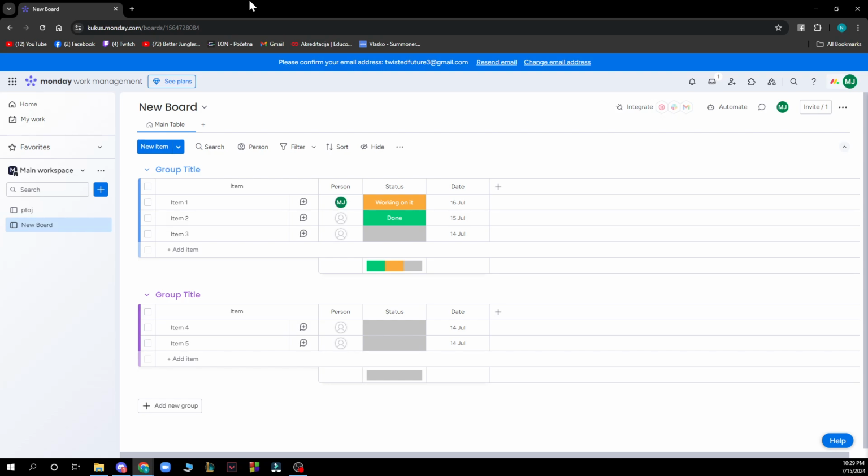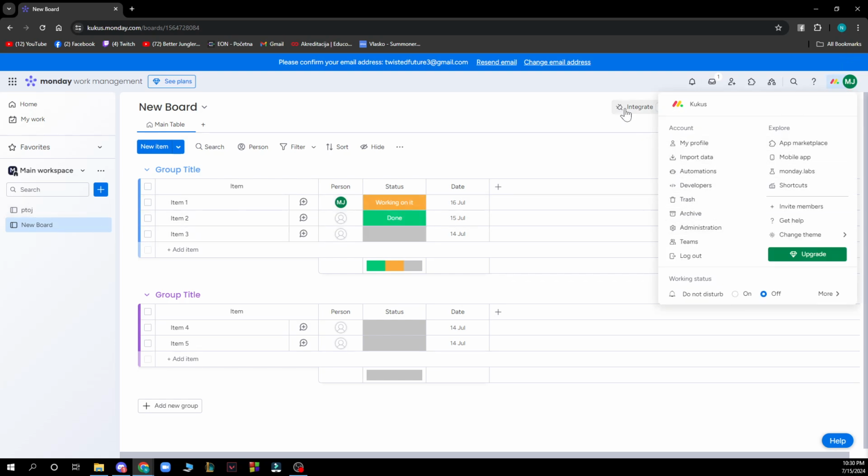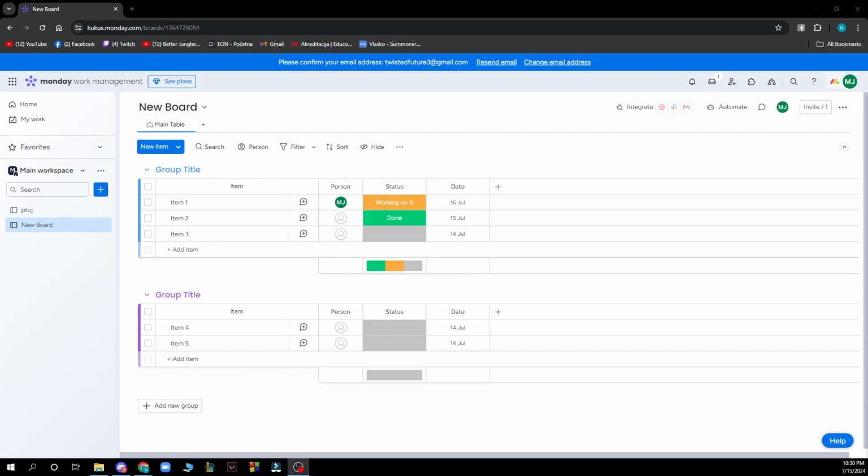But now, let's see what we actually have in front of us here. In the top left corner, as you can see, we have the home screen and we have My Work. Also, we have all your boards here, and you have your new board here. And in the top right corner, we have everything about your profile. But now, let's see how you can actually remove users on monday.com.